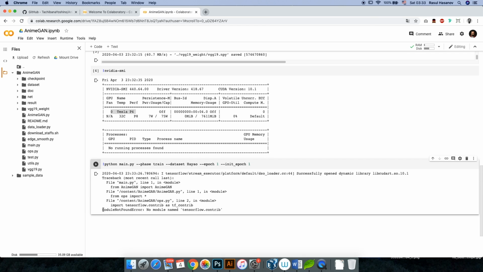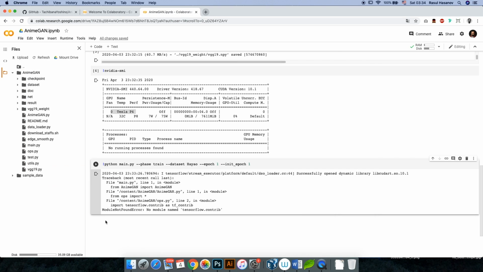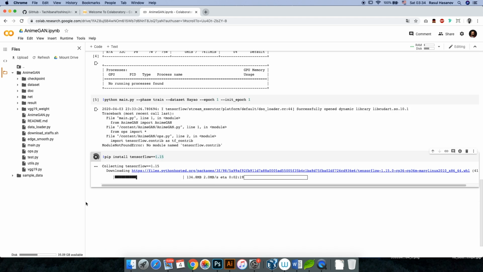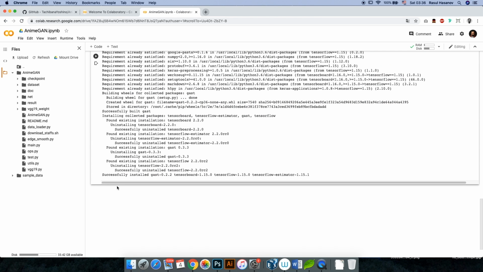If you have the same problem, then you should install the following code, because this model is not supported on this version of TensorFlow. In my case, I installed version 1.15 and it worked for me. Please copy the next code and paste here. Wait a bit. And voila, TensorFlow is ready.